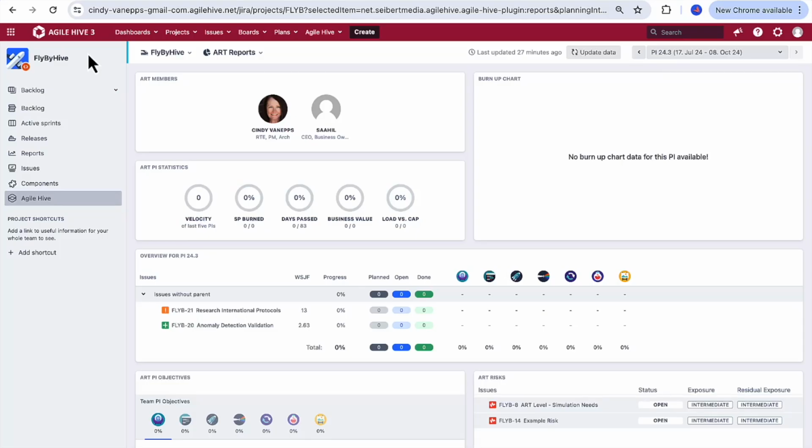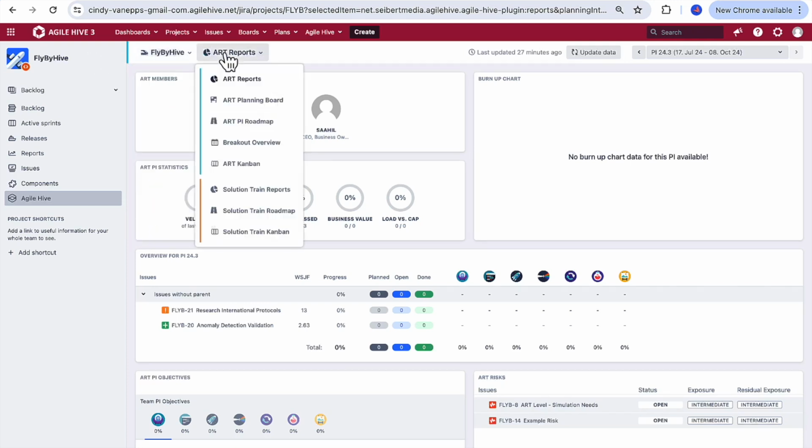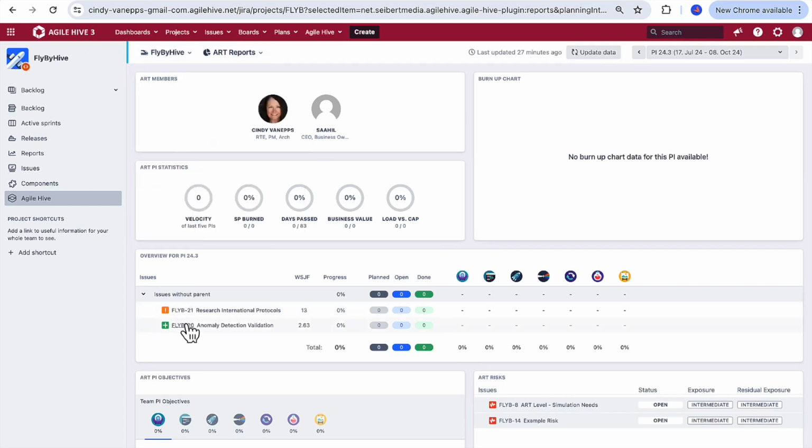In our vignette on Create and Manage ART Backlog, we created a new feature and a new enabler related to our anomaly detection MVP, and we assigned them to the next PI. Here's our report page for the ART, and I select the coming PI. I can see that the ART level work has no team level work yet planned.